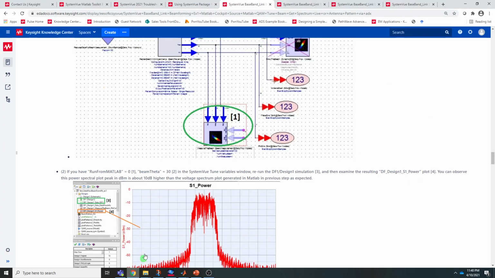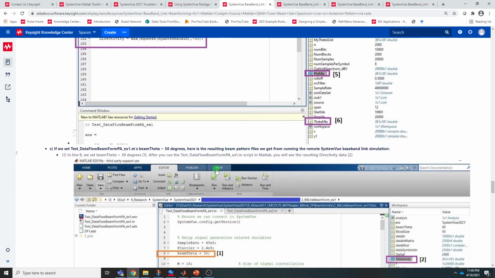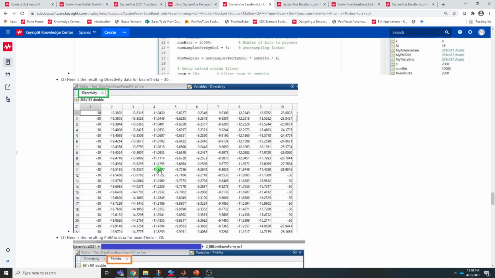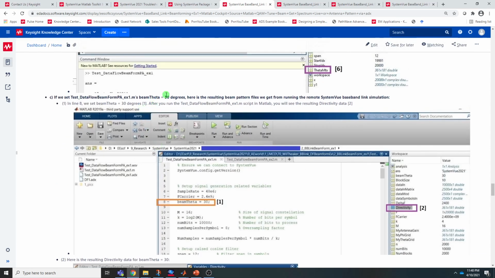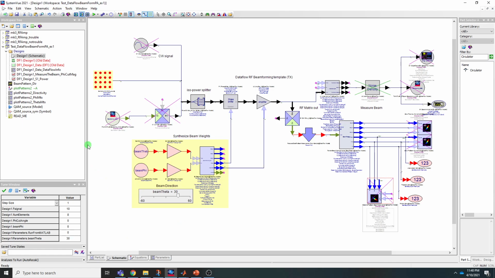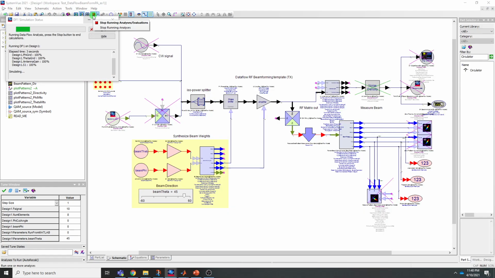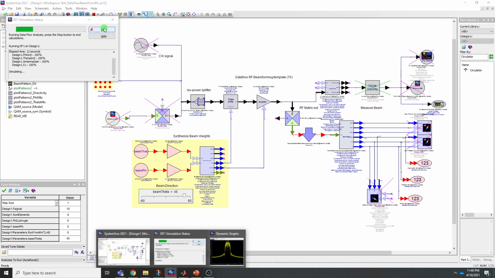And I guess last but not least, let's take a look at what happens when we change theta. This is what it looks like at 30. We looked at this when we set theta to 30 degrees. What happens when we set theta to 45 degrees? So I'm going to change theta to 45 here. And if I run this, this is what it looks like in SystemVue standalone. I guess I can stop it.